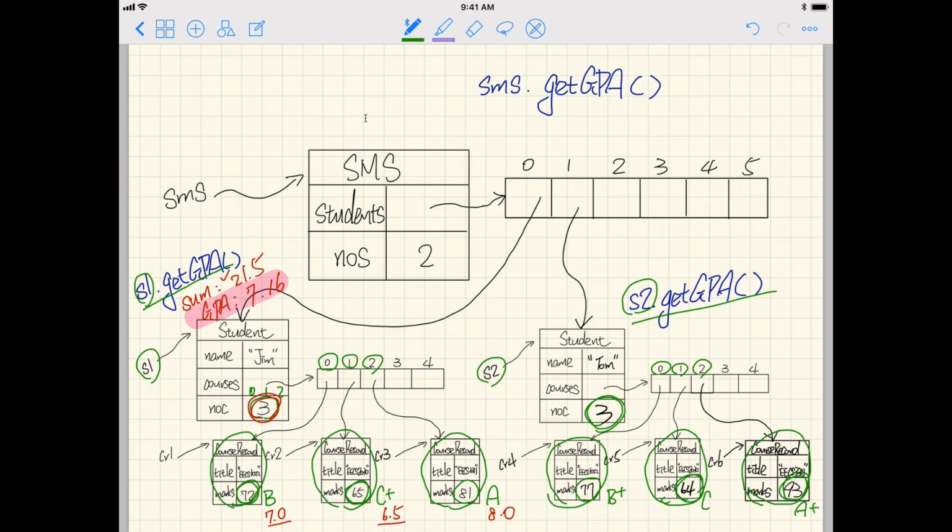Okay, and when we're going to calculate the corresponding grade points. So for this one here, B+, it will be 7.5. And then for C, it will be 6.0. And then for A+, it will be 9.0. Okay, so what will be the sum of the grade points? In that case, 13.5, 22.5, right?